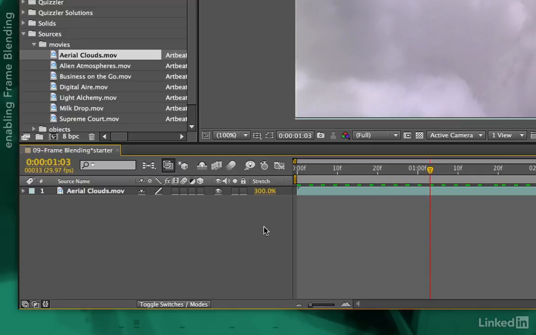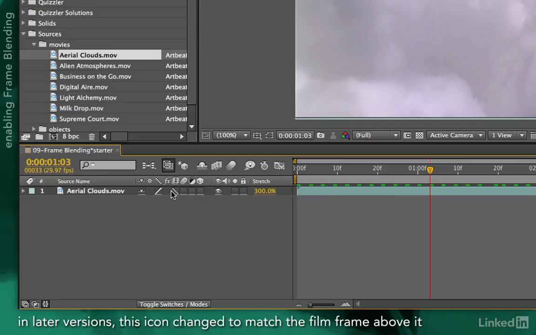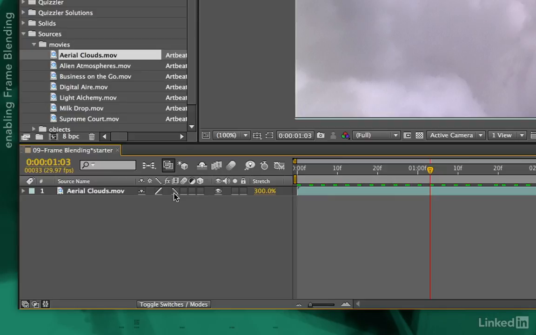Just like motion blur, frame blending needs to be turned on in two separate locations, for the layer and for the composition. This column with the multiple film strip icons is the frame blend switch. You need to enable frame blend for the layer in that column. For now, just click once to where you get this dotted line. That indicates you're in frame mix mode, where After Effects will do a simple crossfade and blending of adjacent frames.